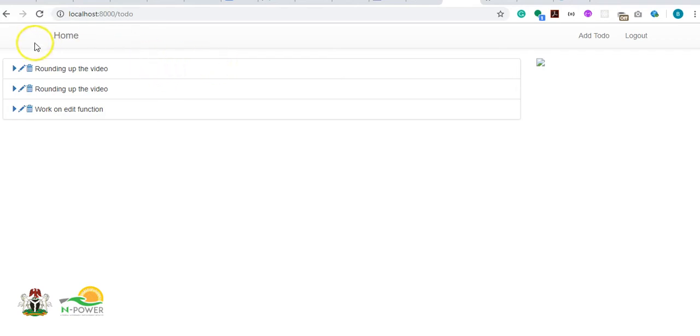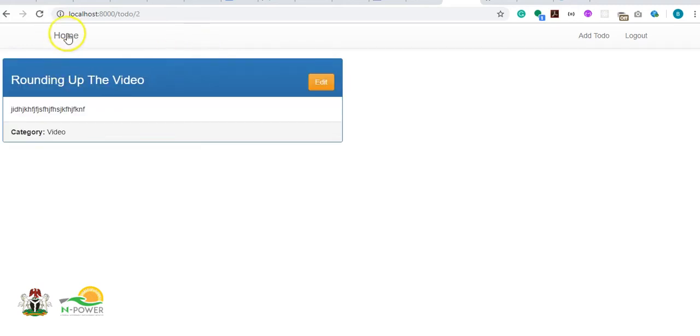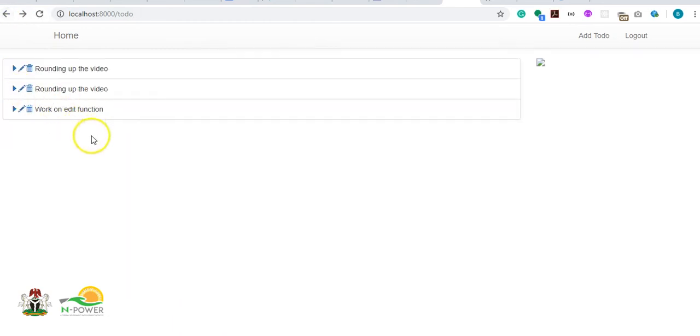Also, on our to-do dashboard, there are 3 specific actions we can take. We can view each to-do or edit. Also, we can decide to delete a to-do from the list. Let's delete this second to-do from the list. By clicking on the delete, it will be removed from our dashboard.